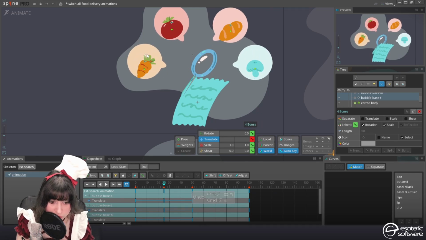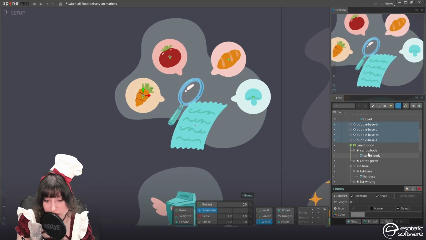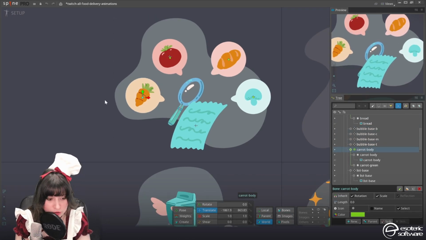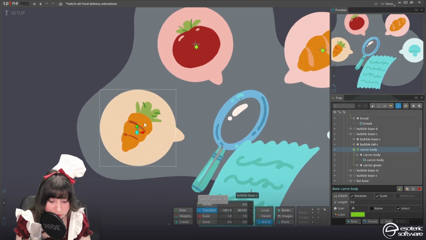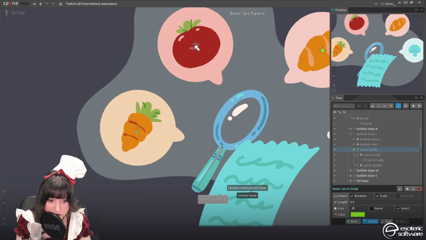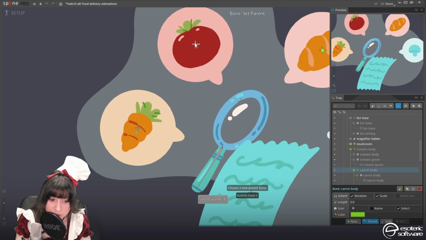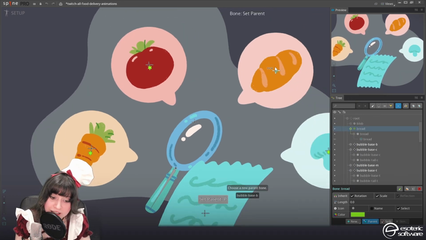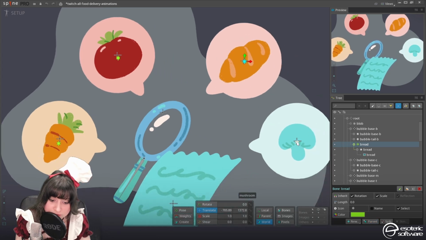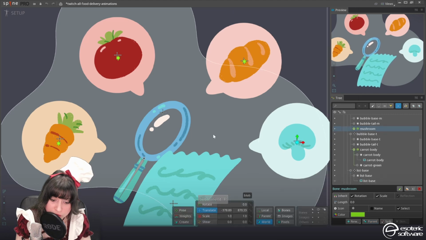That is terrible, we have to fix it. How? We just go back to setup mode and we reparent each bone of the item to the corresponding bubble. I am pressing P to do so very quickly, so I'm selecting the carrot body and pressing P to reparent it to the bubble. Then the bread, press P and parent it to the bubble here. Then the mushroom, press P, and we also parent it here.